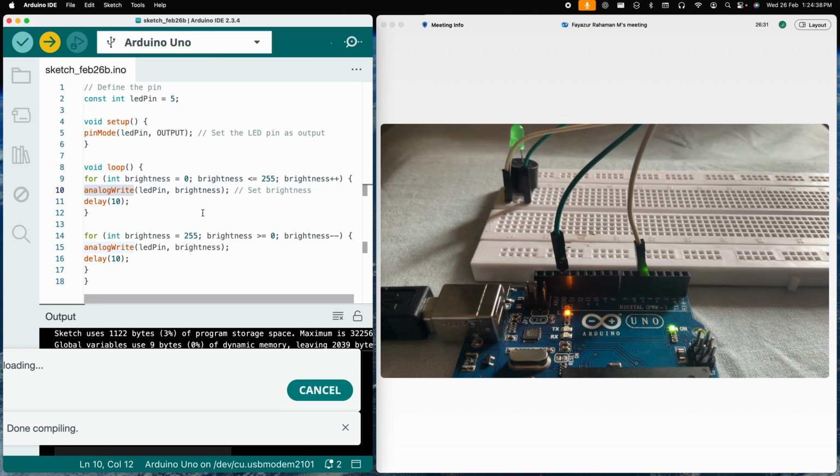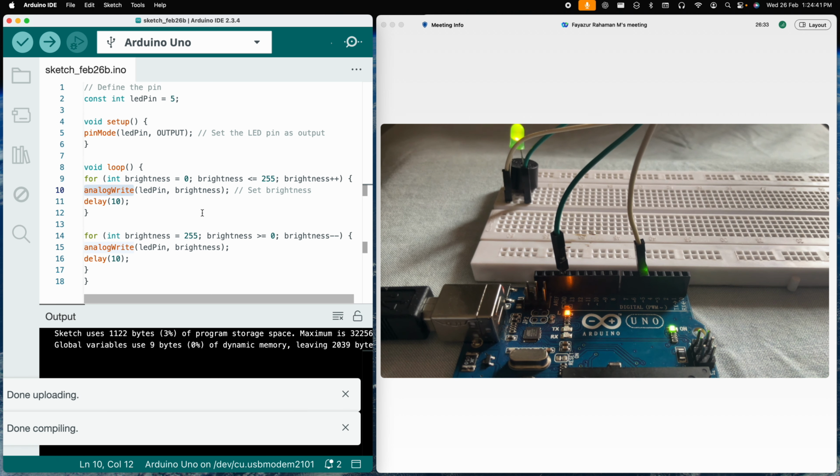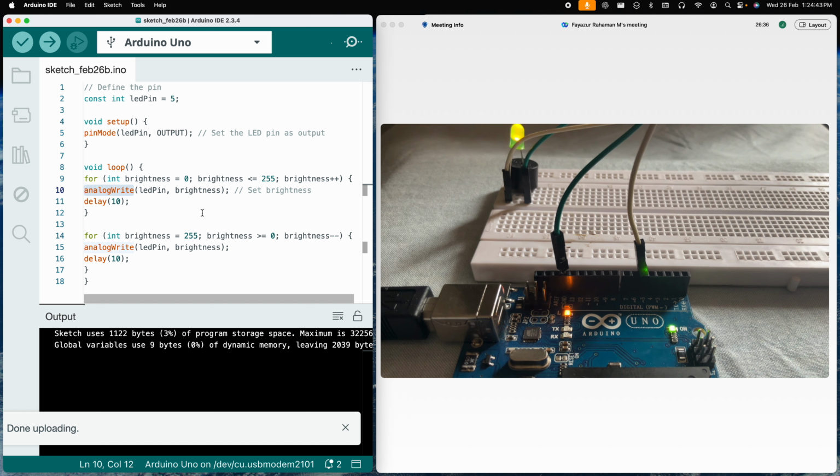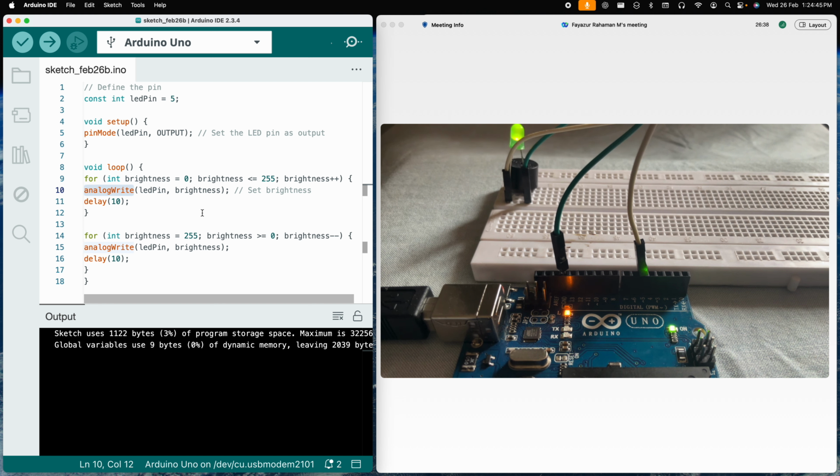Let's upload this. It's being compiled and loaded, and now you can see it has been loaded. You can see that the LED is dimming. Likewise, we also have the buzzer connected, and the buzzer is making different sounds because of the changing average value. This meets our objective. We have shown controlling the LED on and off, and likewise controlling the brightness of the LED.